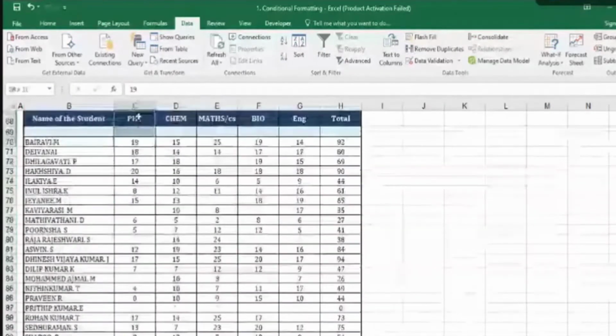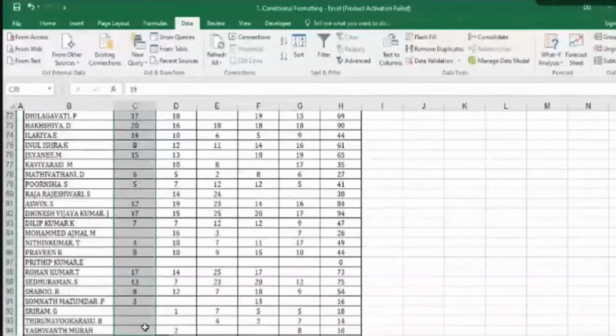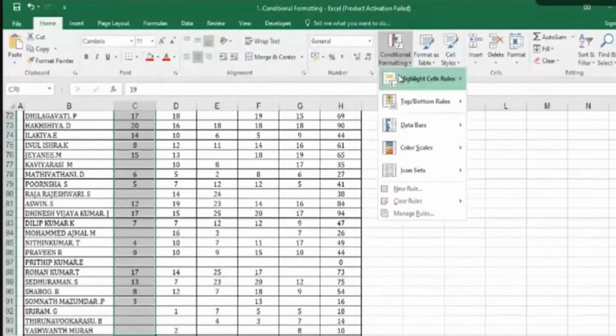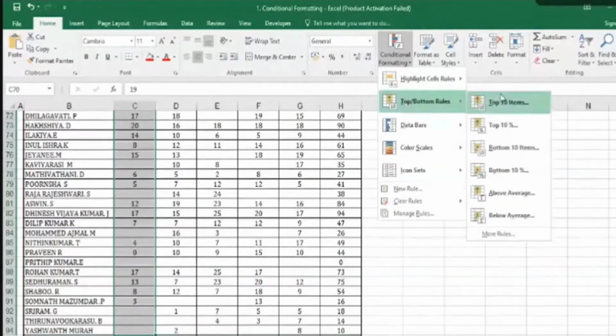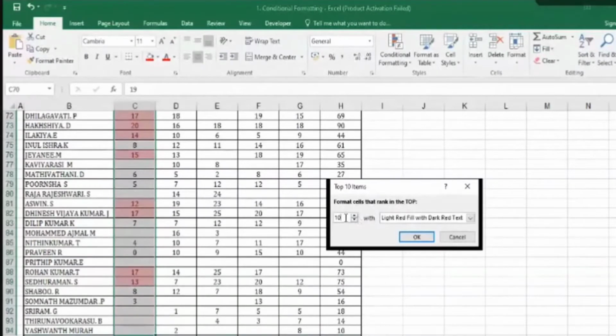So one subject at a time. For physics, I want the top 5 scorers. So I select the entire physics column. I go to Home, Conditional Formatting, Top/Bottom Rules. There is a Top 10 Items button. You click that, and there you have an option to change the 10 to something else. The question is asking for the top 5, so I want to highlight the top 5. Let's say I want to give green color.